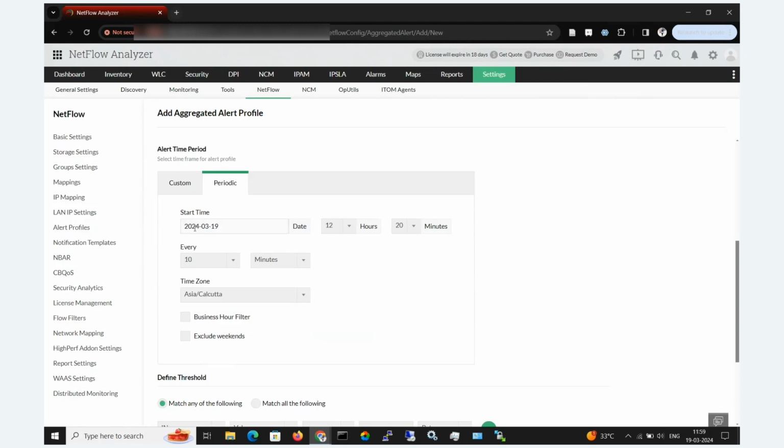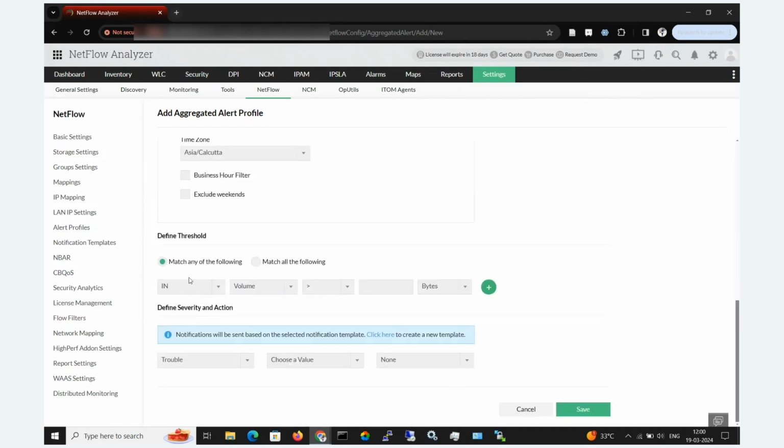So under periodic, you can select the start time. And you can select the alert for every 10 minutes, and it can go up to 50 minutes. Or you can also select the time period, and it can be minutes, hours, days, and months. And select the time zone and define the threshold. It can be either in, out, or combined traffic data based on volume and packets. And define the severity and action as critical, trouble, and attention, and choose a notification template value and click on Save.